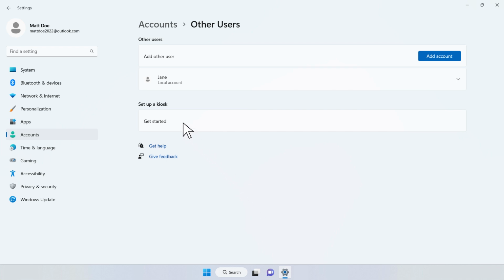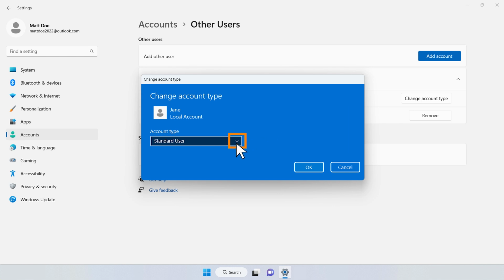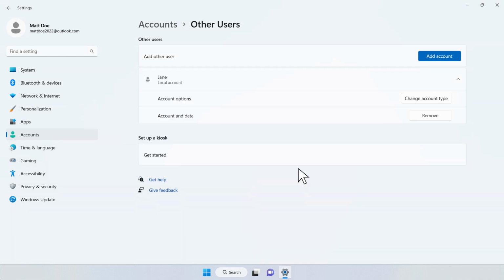In Other Users, select the new user to view the account type for the new user. Click Change Account Type. Click the drop-down to view the account options. An administrator account has full control over the computer, can install applications, and also modify all system settings. A standard user has limited control over the computer and can only run programs and change simple settings. Choose the standard user account type and then select OK.